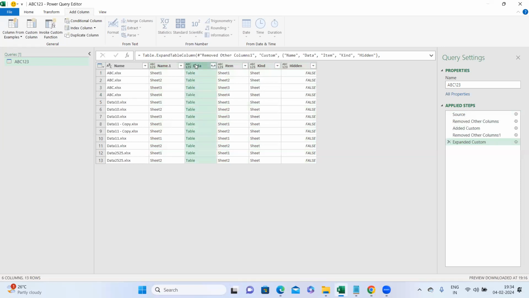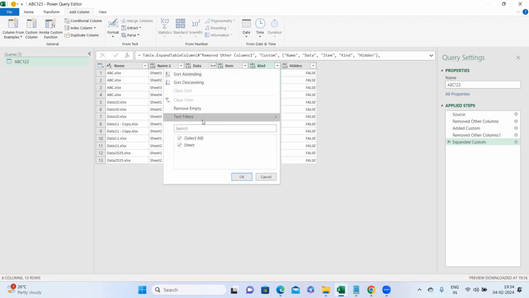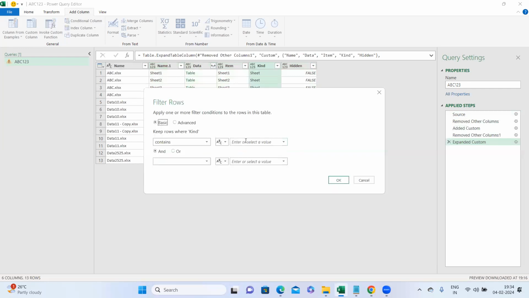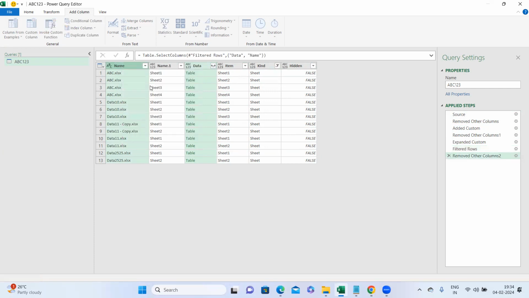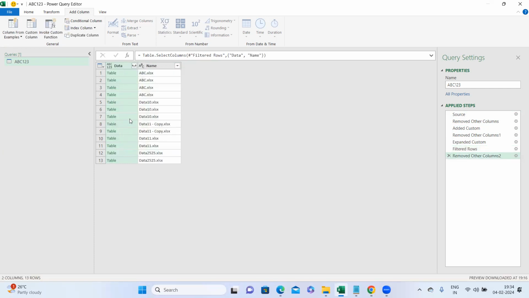Select this, or maybe one more thing you can mention here. Kind means you want to fetch only the sheet data. So you can mention Sheet here and see that you have the sheet data filtered. Click this, press Control, click this, right click and Remove Other Columns. Again, the highlighted columns have been retained.